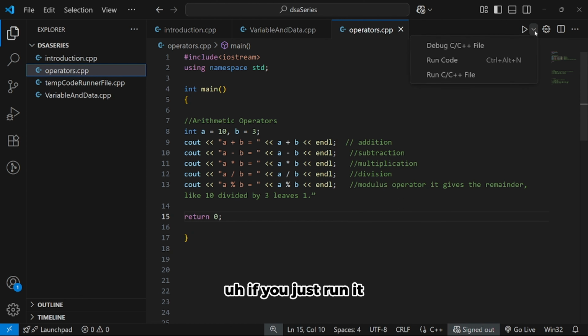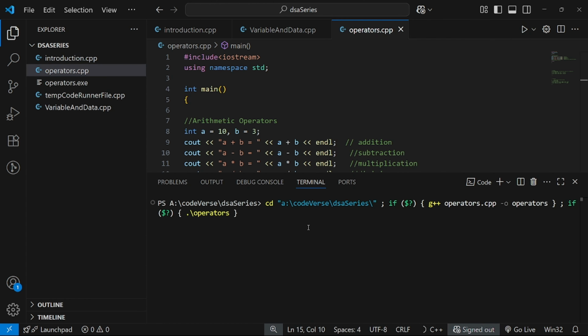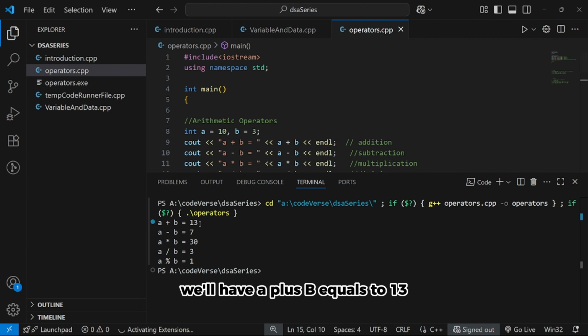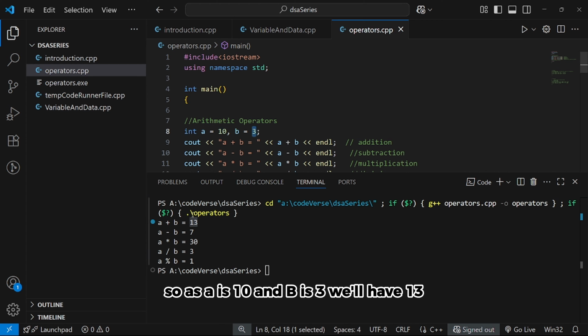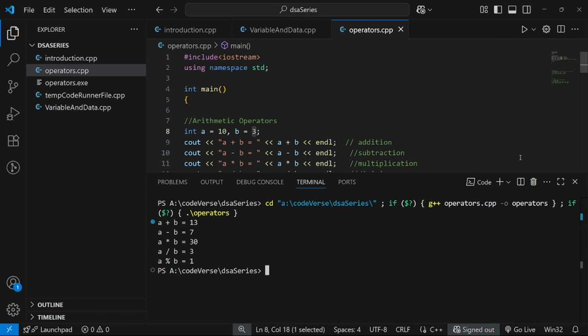So here it is. If we just run it, we'll have a plus b equals 13. As a is 10 and b is 3, we'll have 13. A minus b equals 7, a into b is 30, and a modulus b is 1.